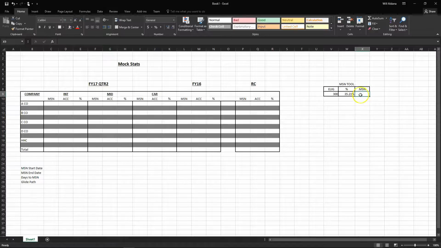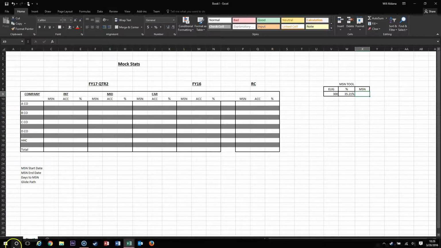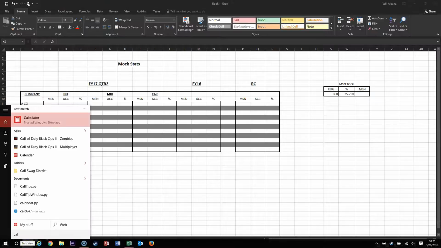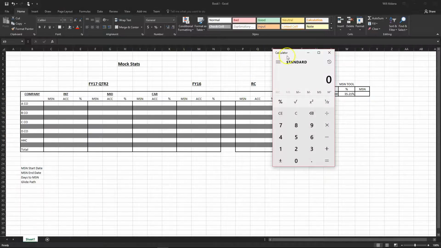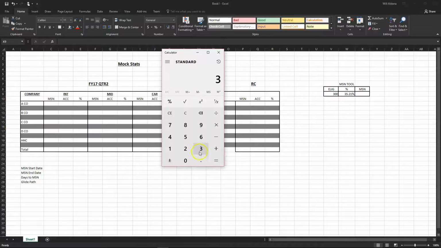Well, there are a couple ways we can do it. You can go into a calculator and do it. You can come over here and do 300 times, and again, when you're doing percentages, you move the decimal place, so 0.3521, equaling 105.63 or 106.